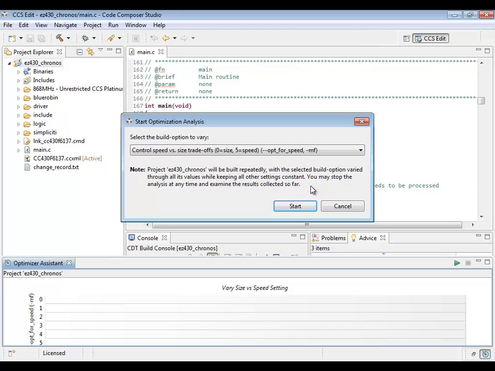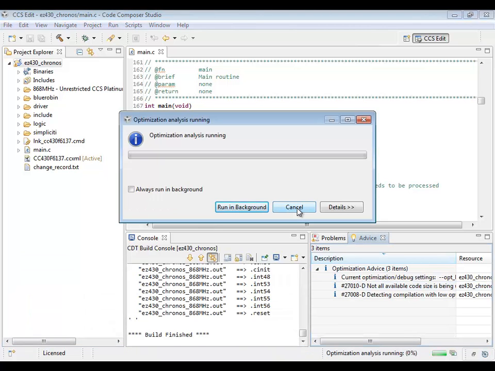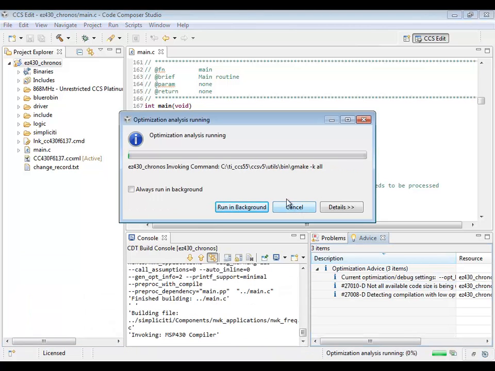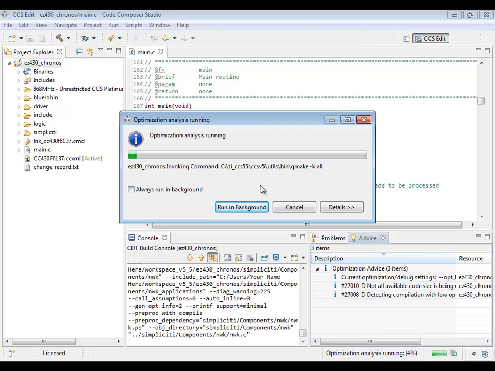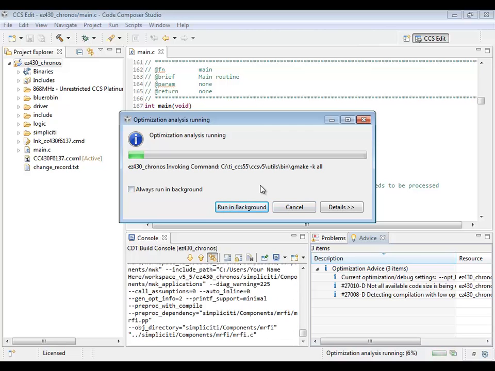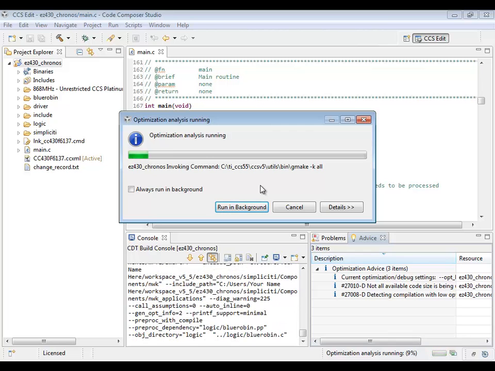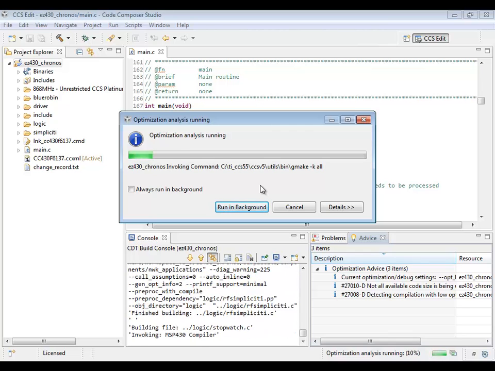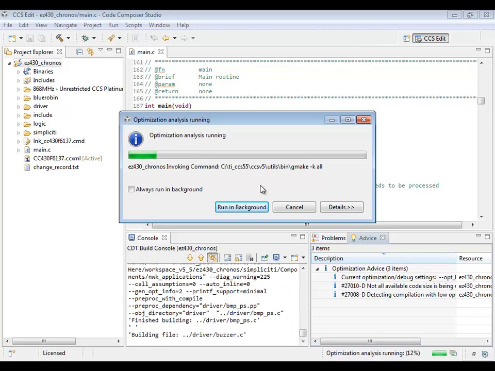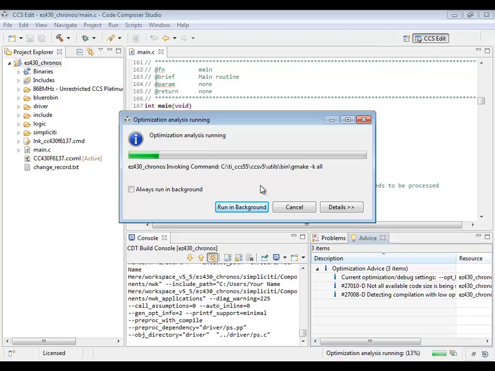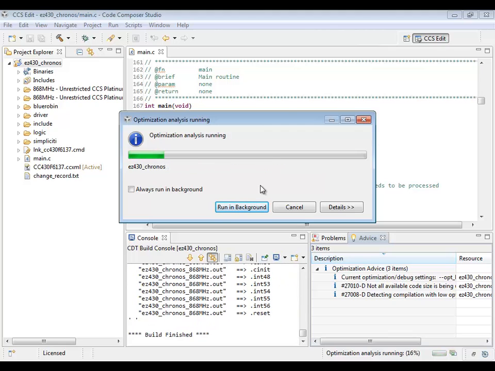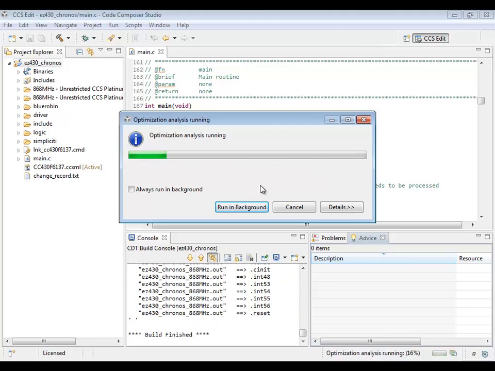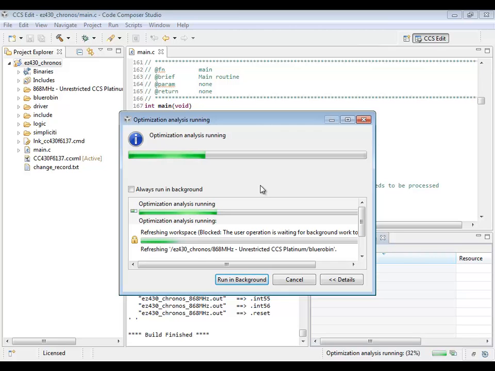All right, so now that we have Optimizer Assistant configured to experiment with the option that trades off speed versus size, we click Start to get it going. So there it is. It's experimenting for you. What's really going on here is Optimizer Assistant is rebuilding this project over and over again, one time each for each possible setting of this option. And in this case, it's a total of six rebuilds. It takes a few minutes, so we're going to pause the recording here and let this thing complete.